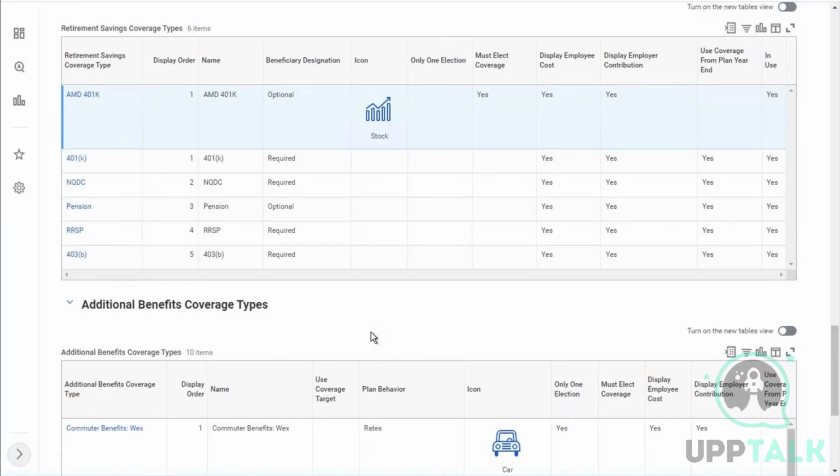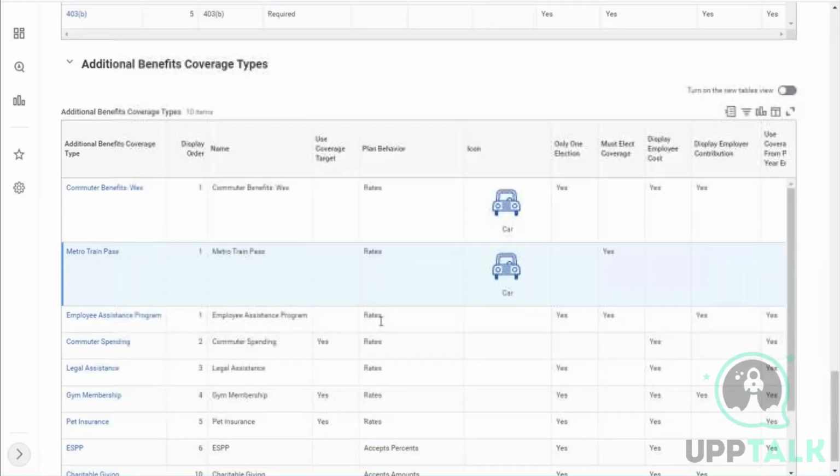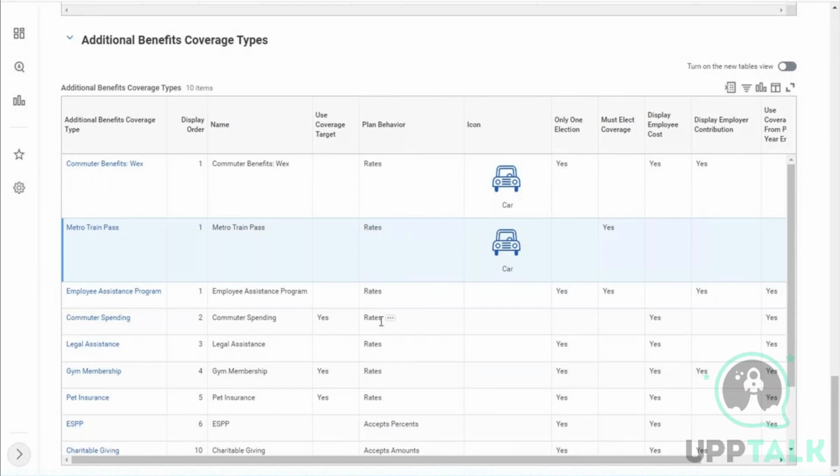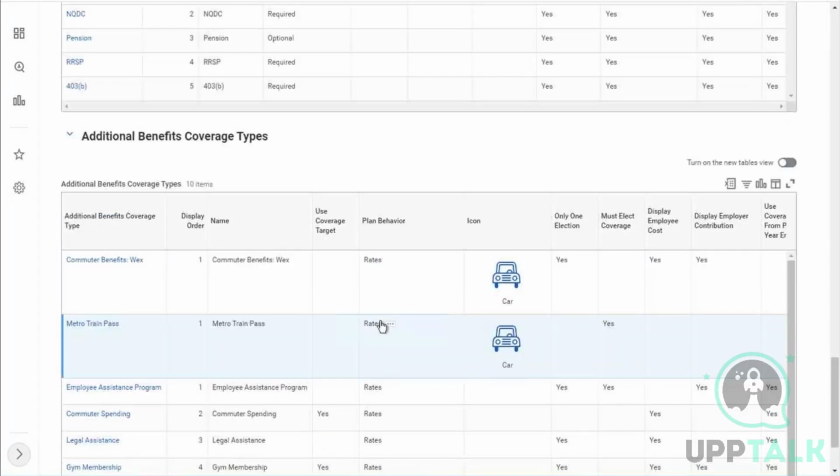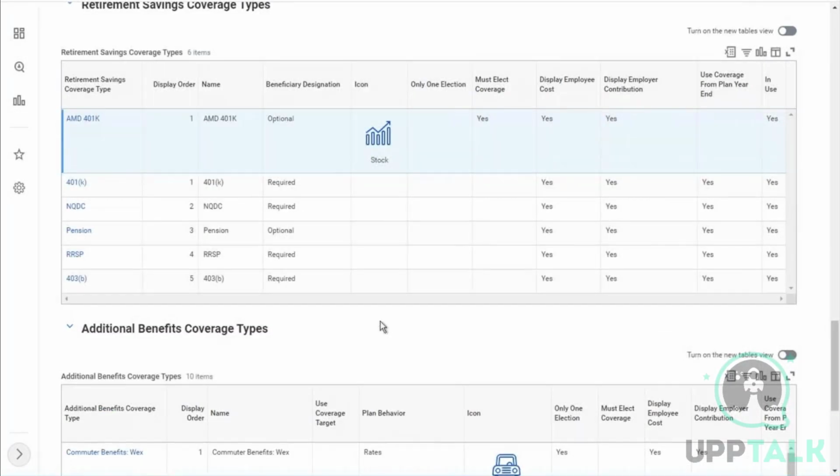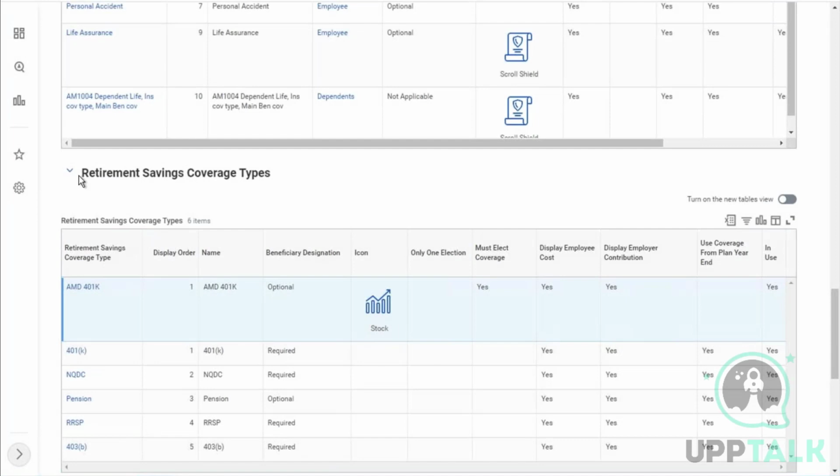Okay, so we'll go with additional retirement in today's session. Let's go with additional benefit plan first. So standard requirements. So which plan will we select? To make it simple, we will include additional benefit plans in the scope. So these are the coverage types we have.